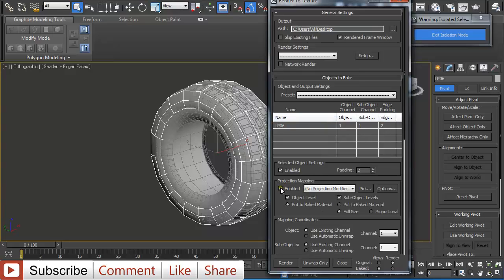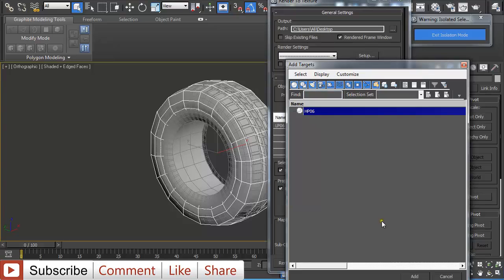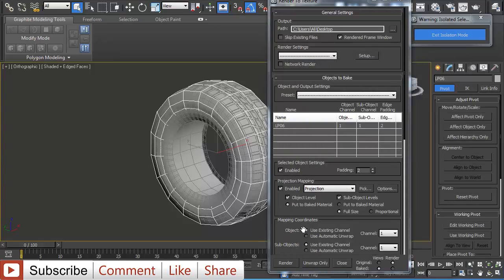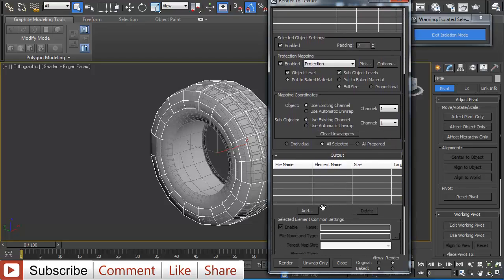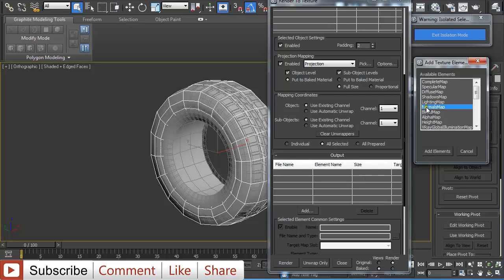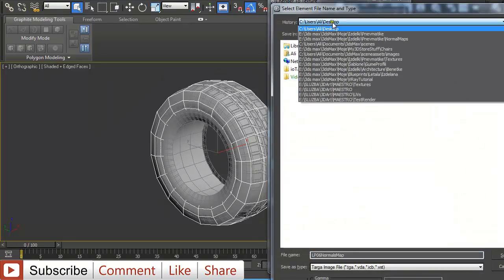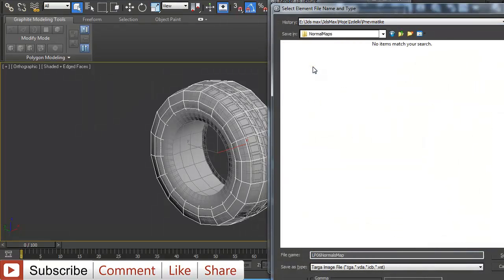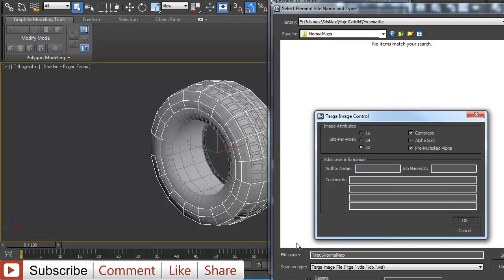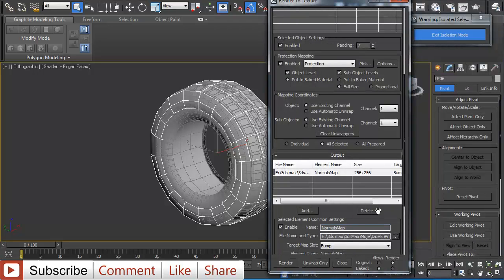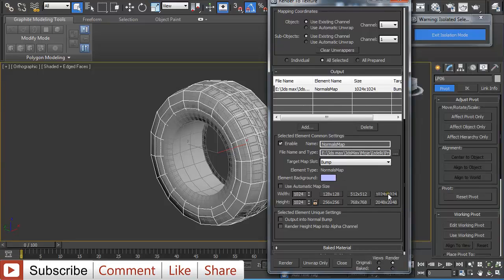I'm going to enable projection mapping and pick a high poly version, and then leave this use existing channel at 1 and here down under I'm going to click add normal map and rename it, and tell Max where you want this to be put. Tire 06 normal map. Saved 32 bits per pixel, and I'm going to use 1024.